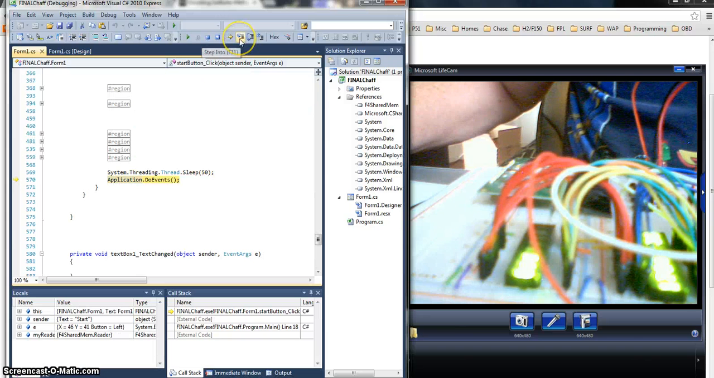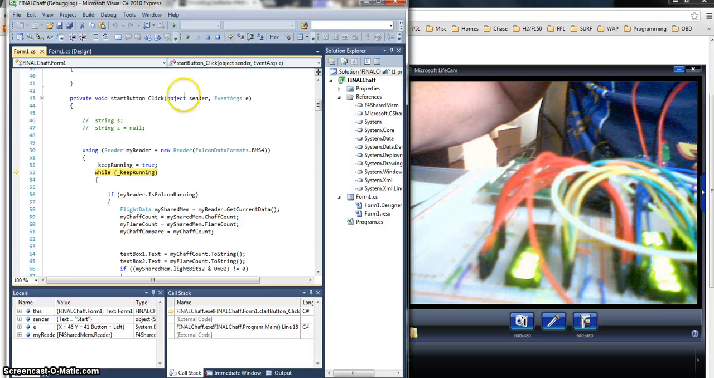Alright, so it's done that. It's written out the 9 bytes, and the thread sleeps for a little bit, and then it repeats all over again. Keep running, still set to true, so it's going to continue. It's going to check, see if Falcon is running. Is Falcon running? If it is, I'm going to do all this stuff down here. Falcon is still running.